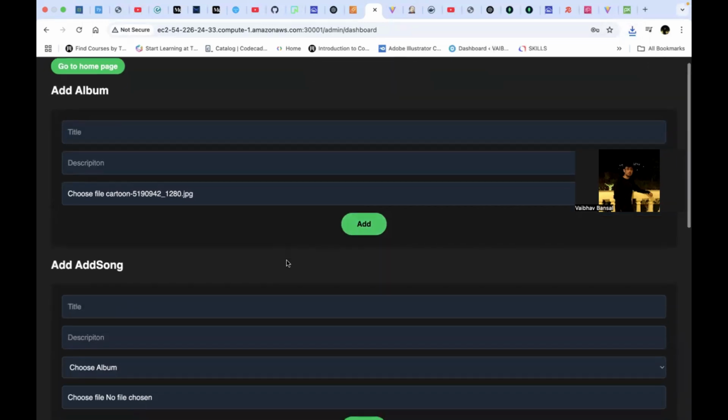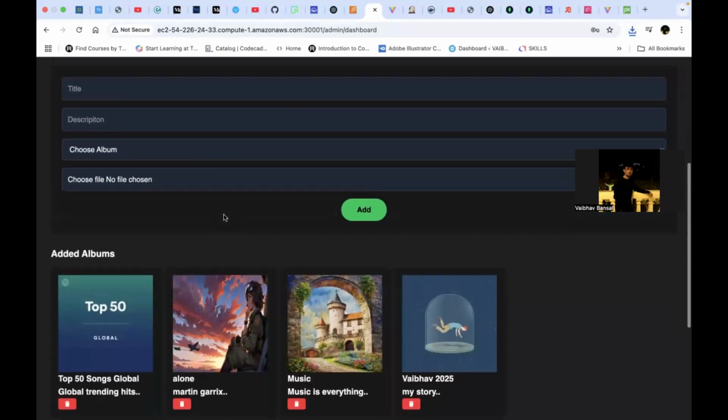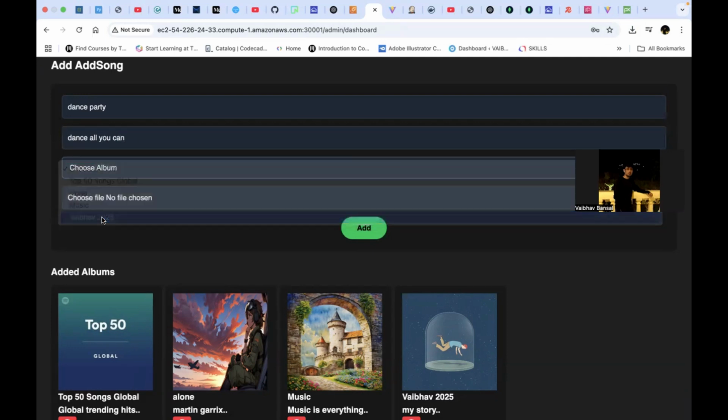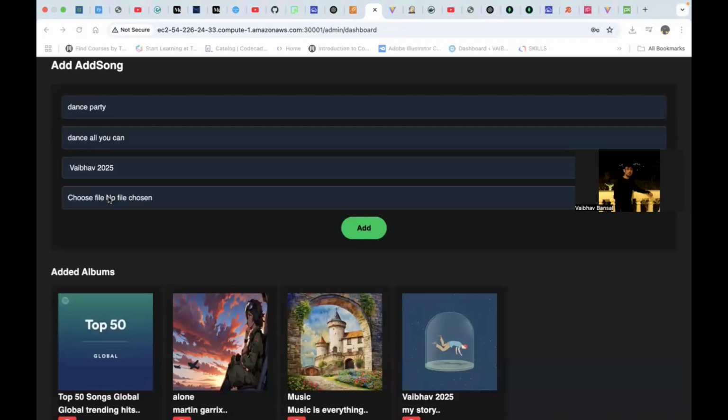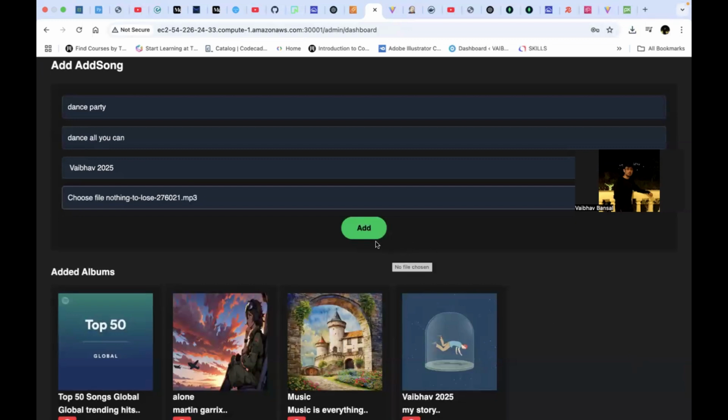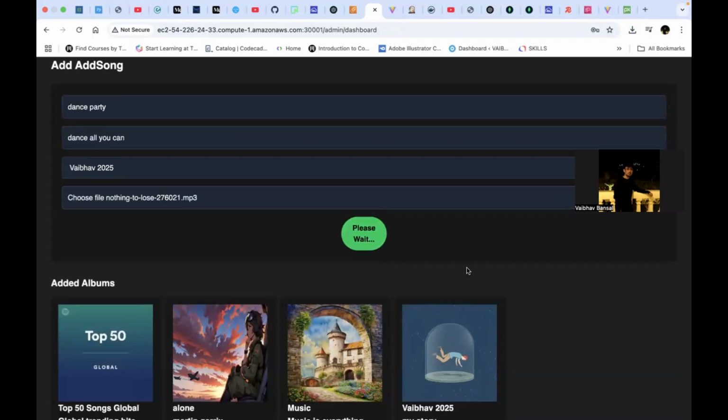So now I've created the album. Now I'll add the song. The song is Dance Party. I'll choose the album. This is the album I had just created. Now I'll choose the file. This is the song I had downloaded just now. And then I'll just add this.